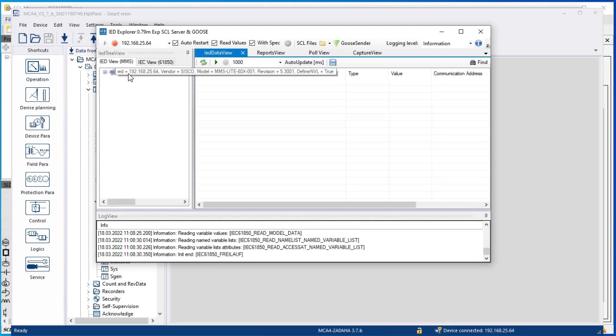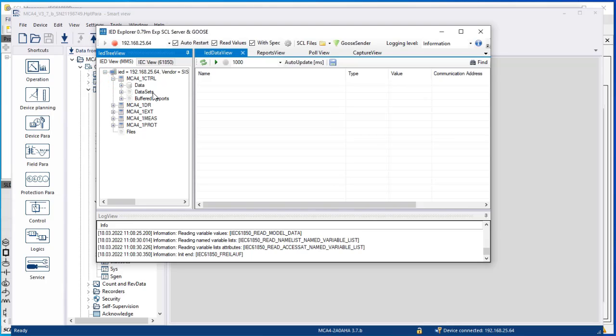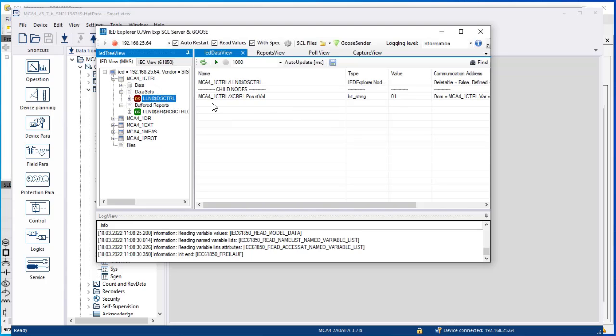So you see here's my device. Inside of the device you see the logical nodes. I open the logical nodes. Here you see the data sets and the buffered reports. I open the data sets and the reports. So now you can click on the data set. You see some information here. You can right click and say Activate Reports. On the IED Scout it's called Enable.